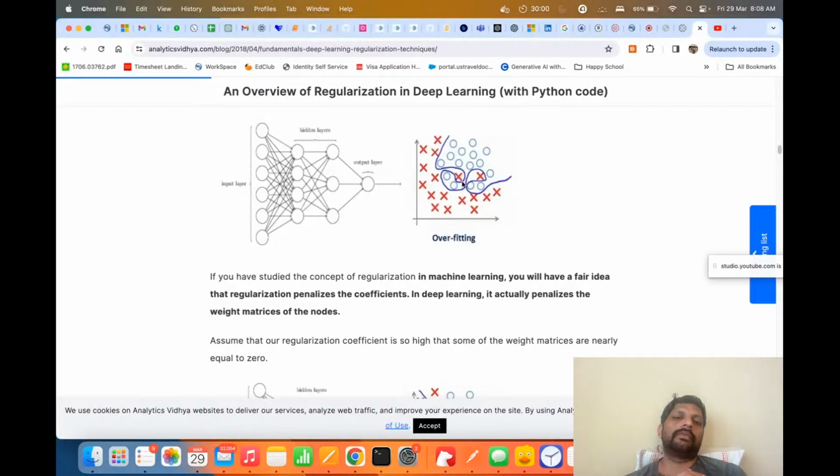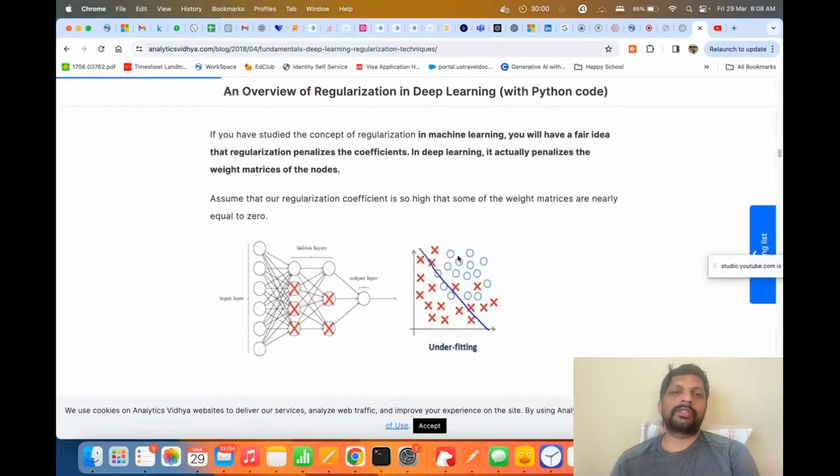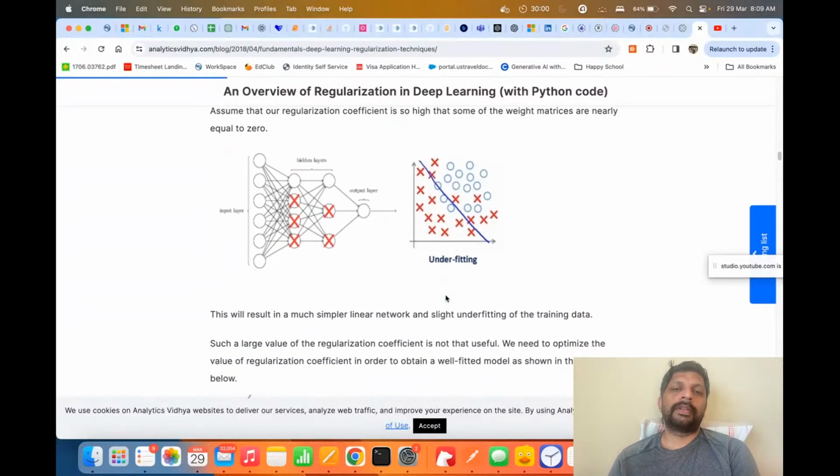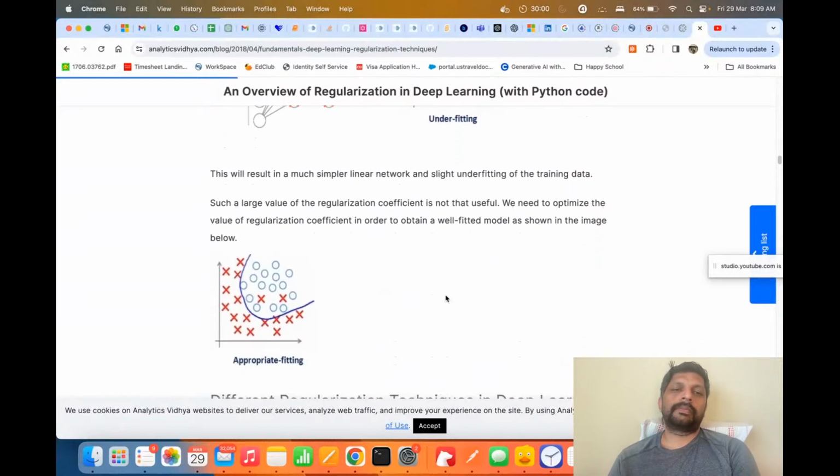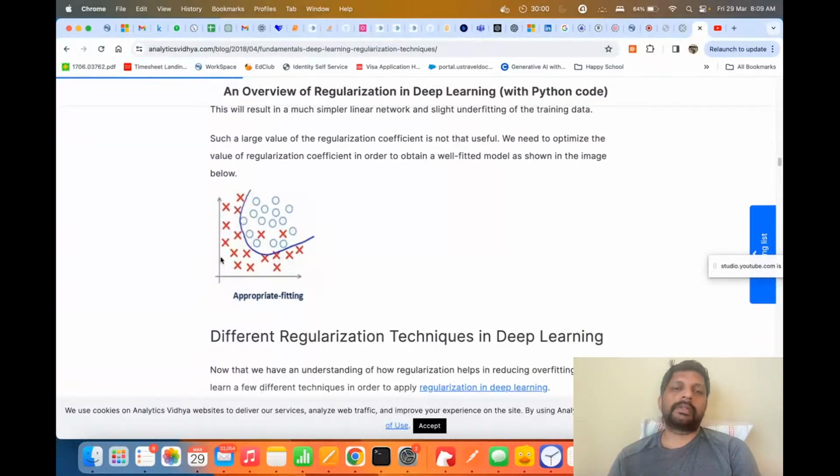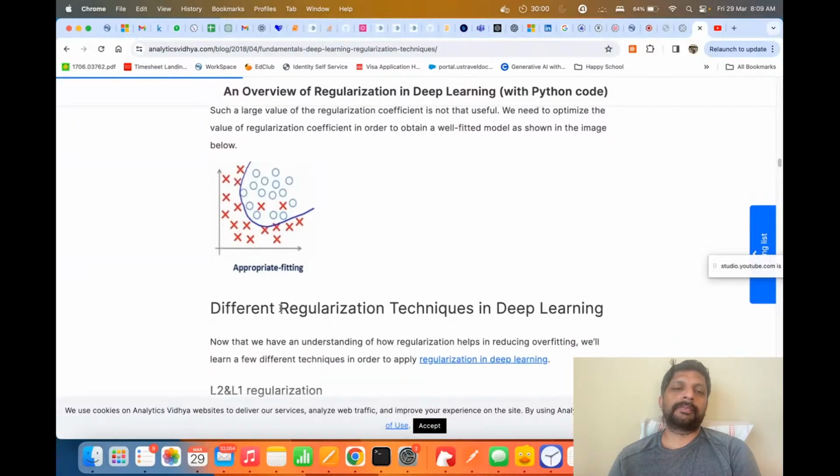The objective is to go towards zero, but at the same time you should not go to zero, because if you go to zero, that means you are overfitting. That's the whole concept of regularization. So once we add the regularization terms, the line that you draw would not tend to go so far that it adapts to each and every point. Yeah, this is appropriate fitting. Correct.